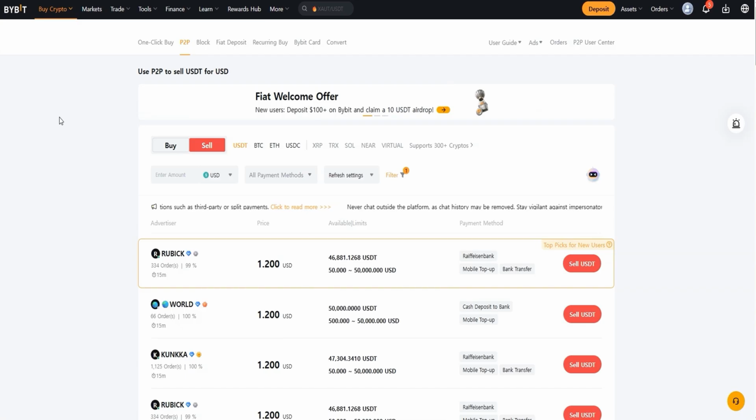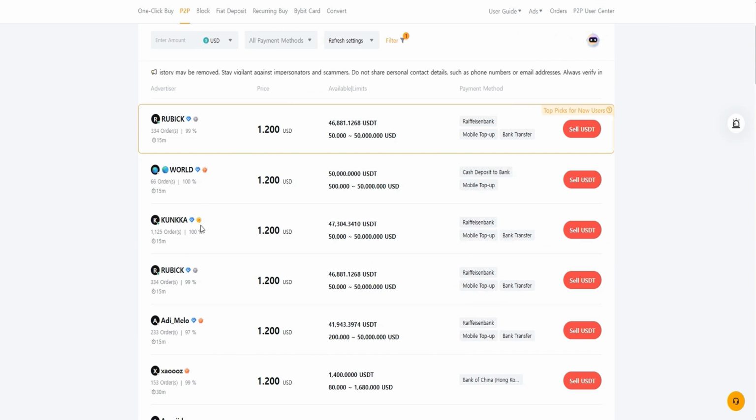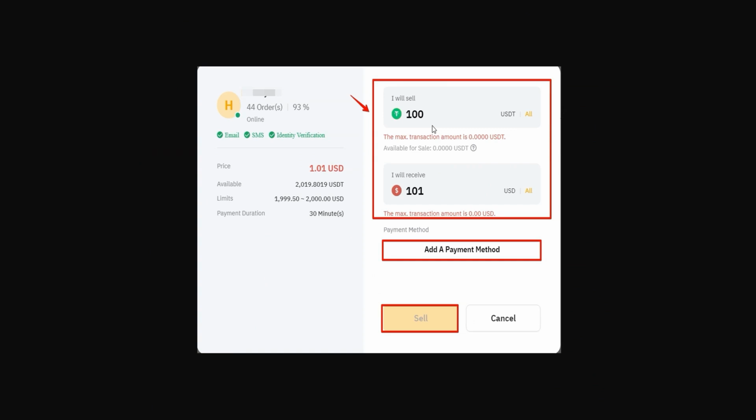Now, let's look at how to withdraw, which is the opposite process. On the P2P tab, click the Sell button. The list below shows people who want to buy Tether. Similarly, select a trader with a high number of transactions and a high completion rate. Once you've chosen a buyer, click the Sell button. Enter the amount of USDT you want to sell and select your preferred payment method, and you're done.